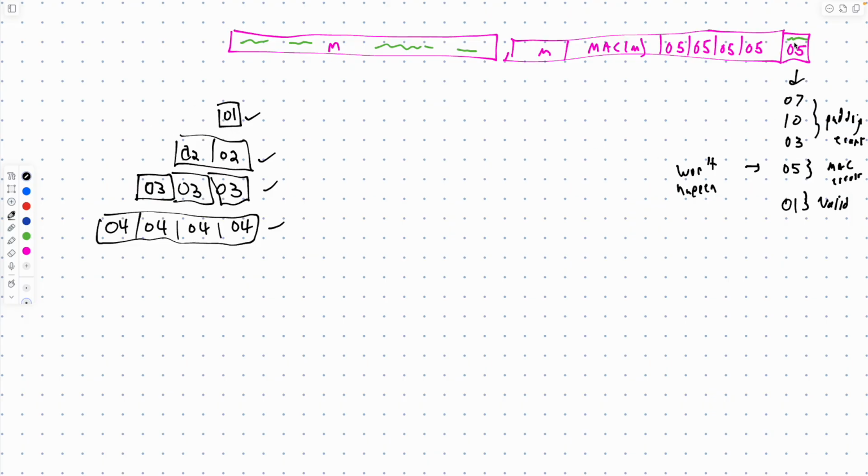So if I flipped a 0, 5 to a 0, 1, I actually have valid padding, which means there is no padding error. Is there going to be a MAC error? You bet, because I messed up this whole block here. So I'm going to see the padding is valid, and I'm going to get a MAC error instead of a padding error.